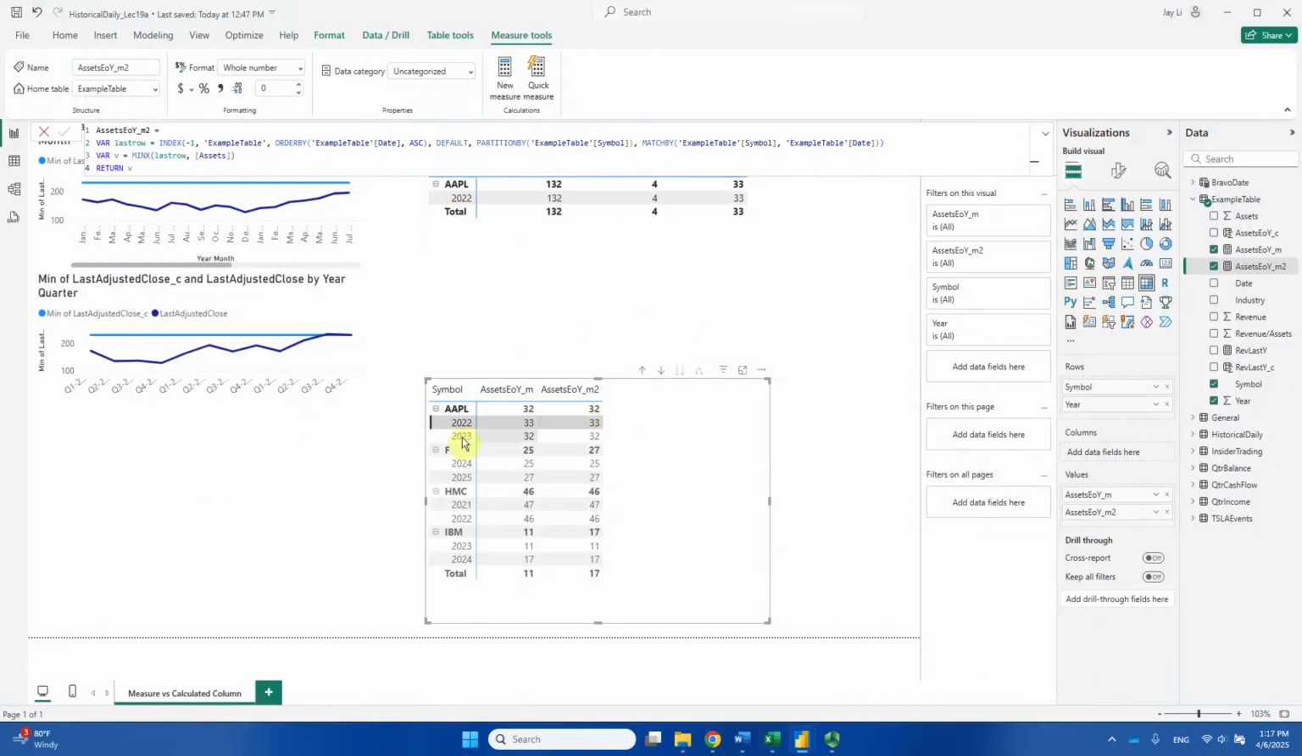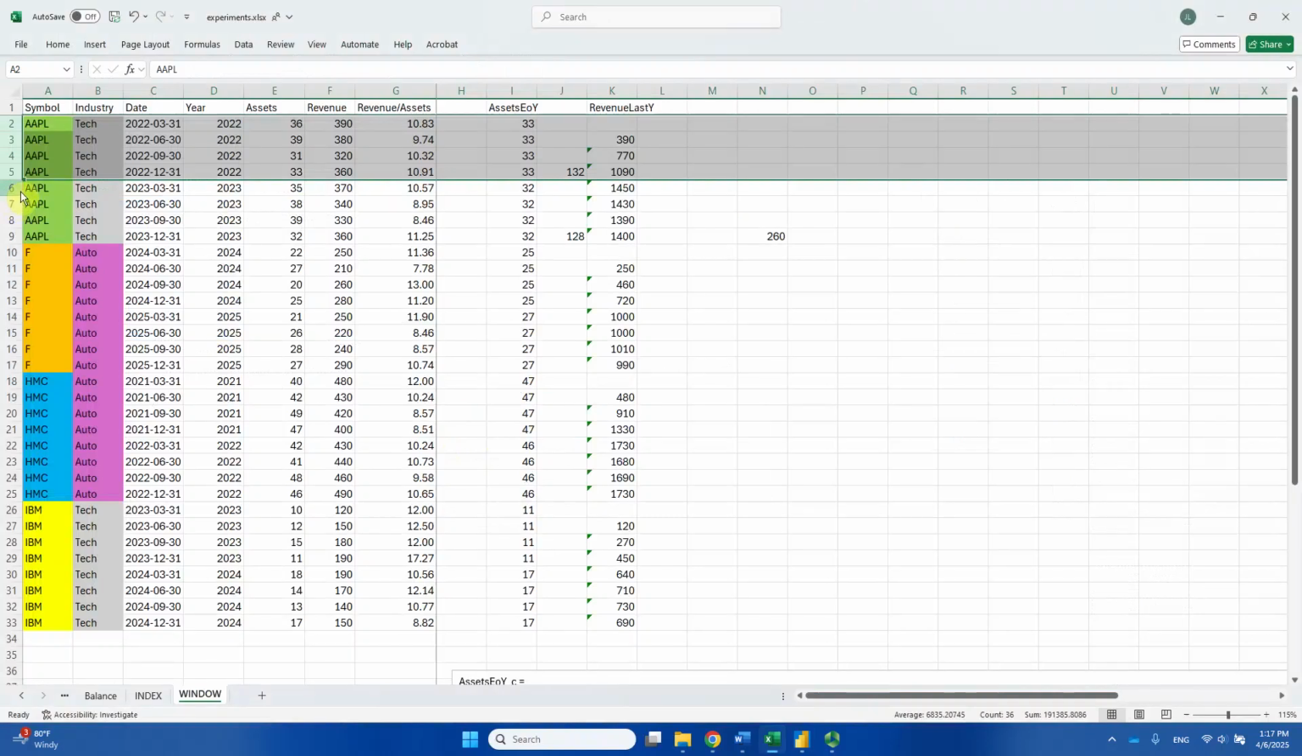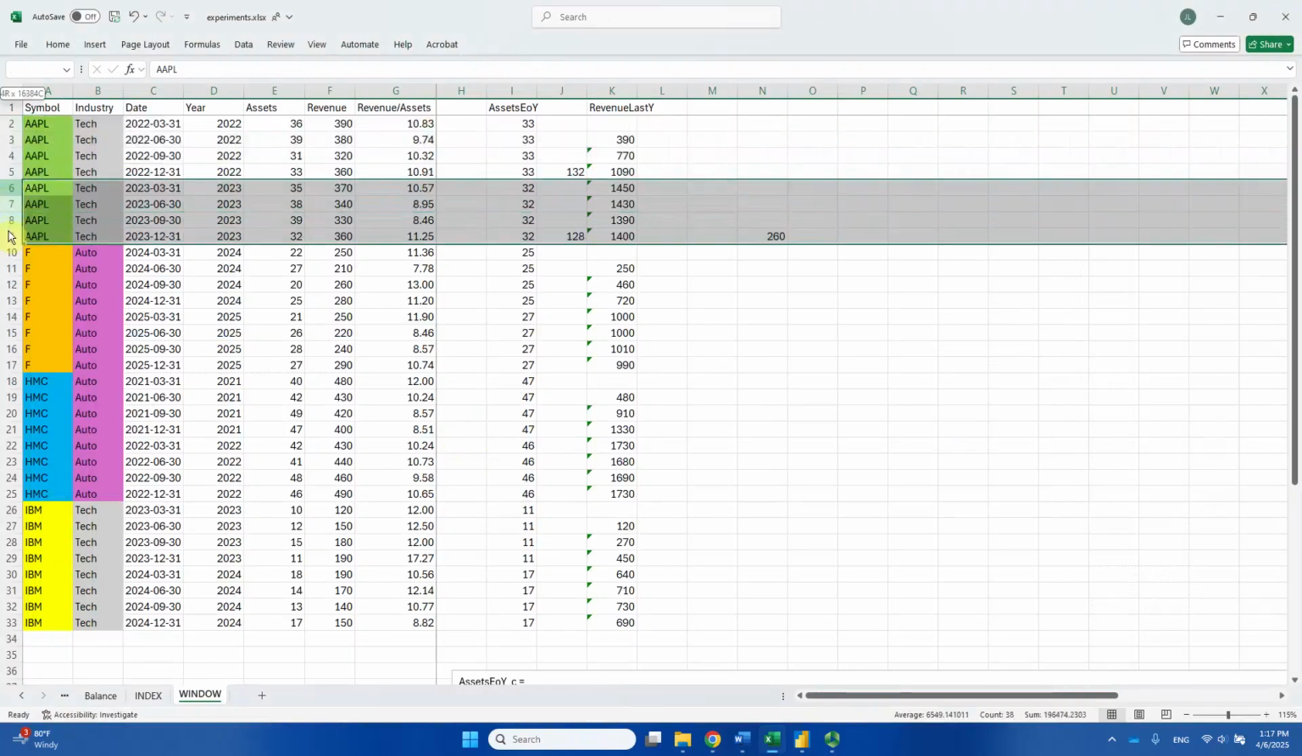Now if we're moving to this row, we're looking at Apple in year 2023. Then what's going to happen? Again, once you move to this row, this new filter context is going to be applied to the original data, the example table data set. So now we are only working on the filtered data, which is those 4 rows, Apple year 2023. Those 4 rows are the only data available to the index function now.